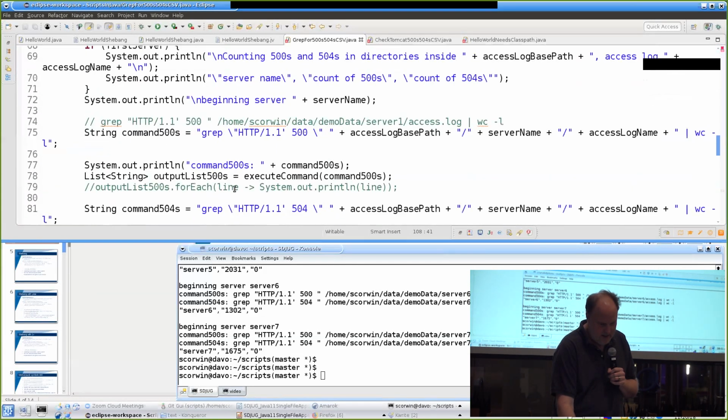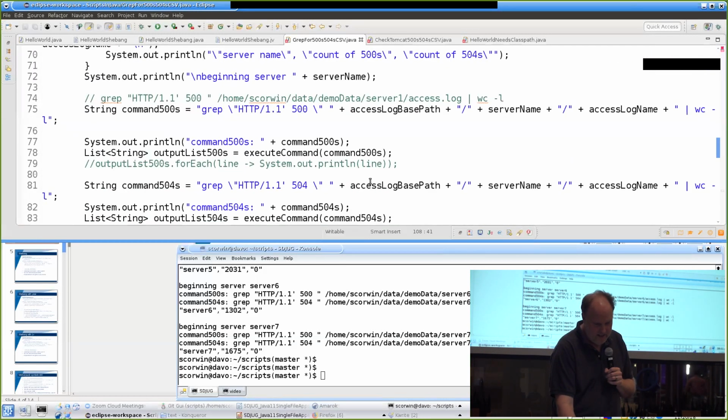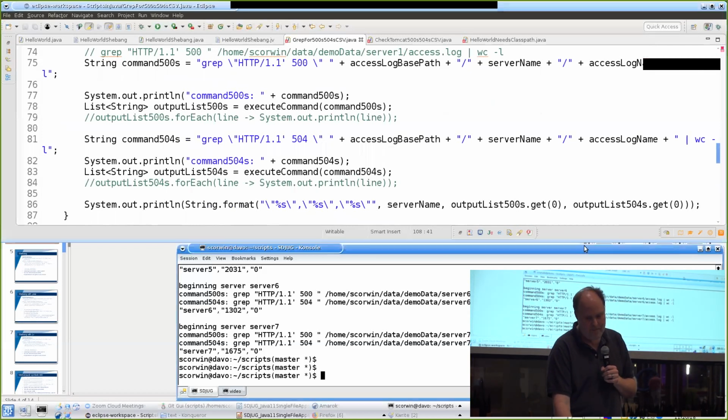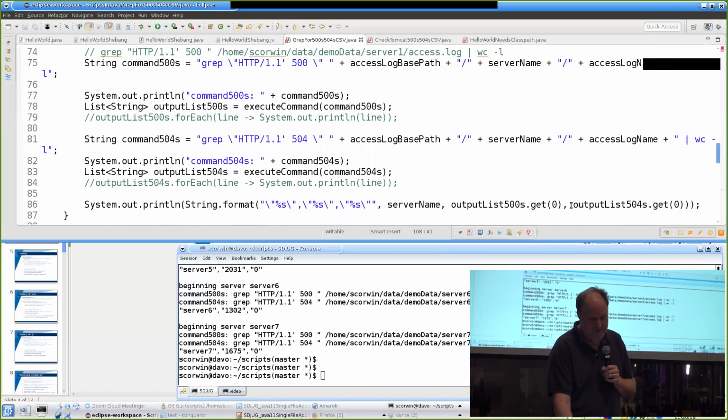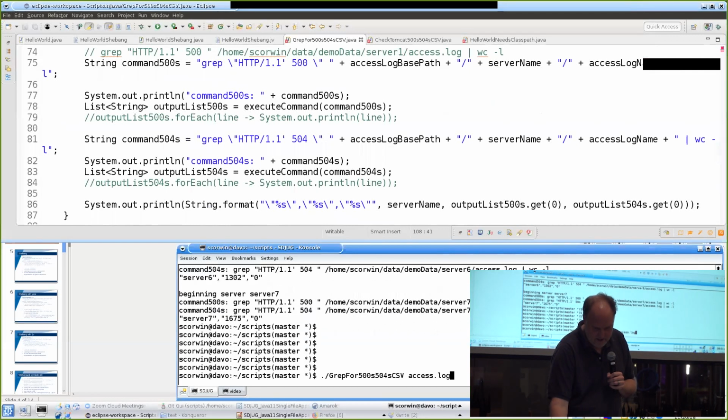And then I can come back up here to my methods, and I've done the grep for 500s. I get back the output list for that, and do another grep for 504s, get another output list. And then I can just form that, and at this point it's easy. Each output list has exactly one line, and pop those in there and off you go. And so that is what this is doing.